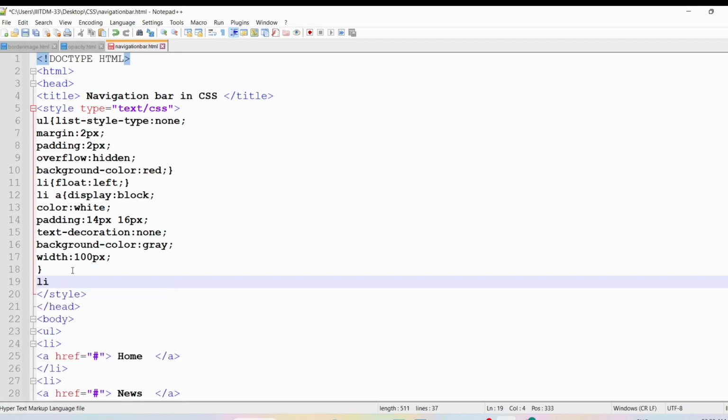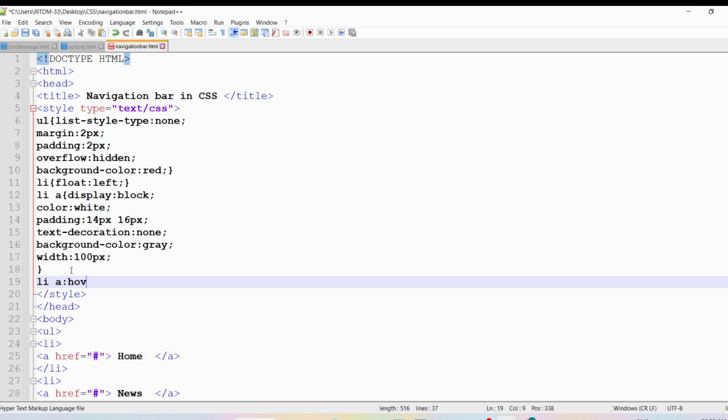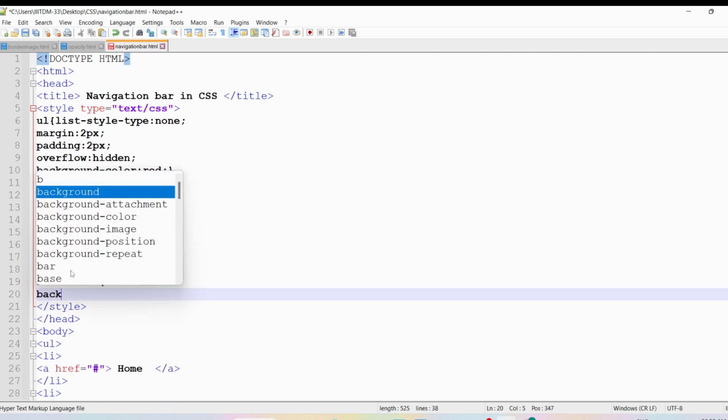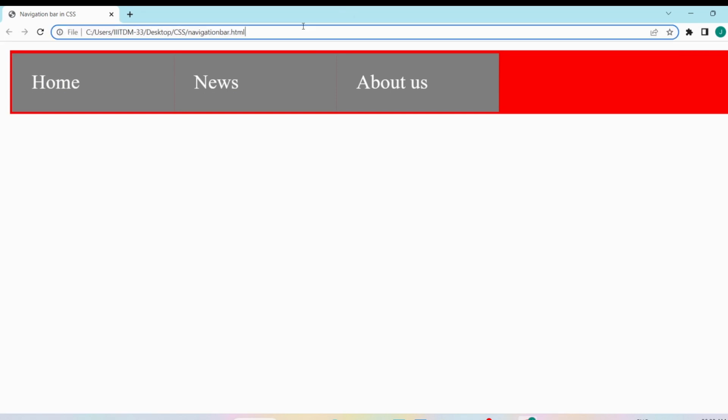So I will write the li, which is the list item tag. For the anchor tag I want to add the hover effect, so I will write the anchor tag and the hover, and then I want to write certain rules. So I will write background-color, I want to make it as yellow. Let me save this one, go to the browser and let me refresh it.